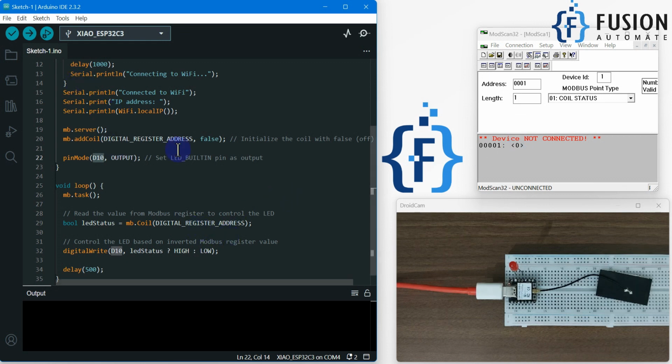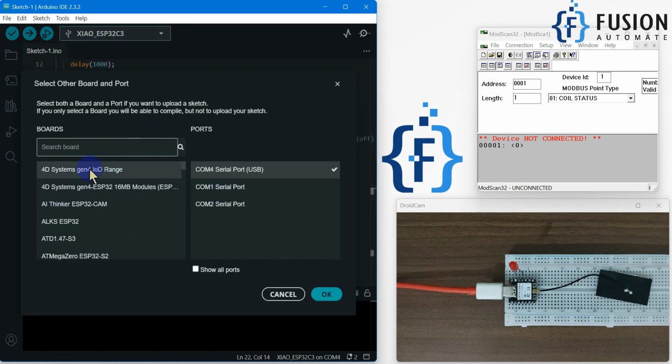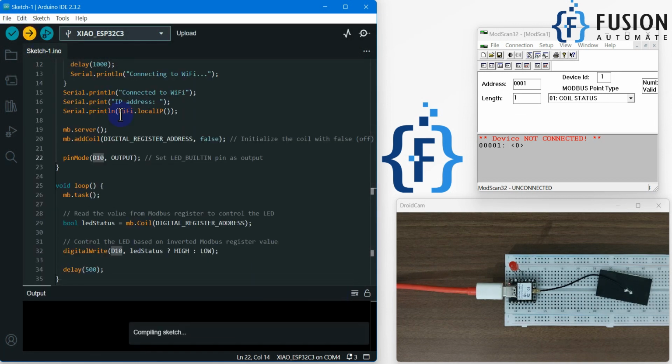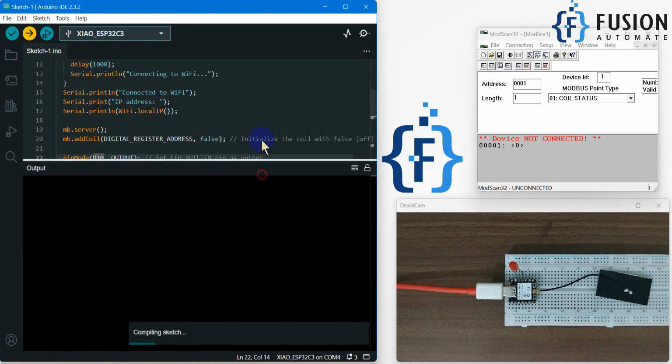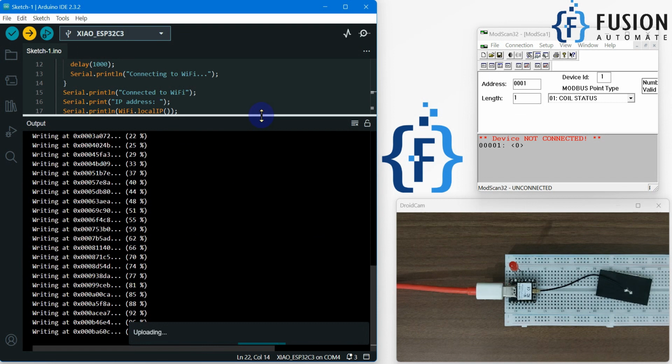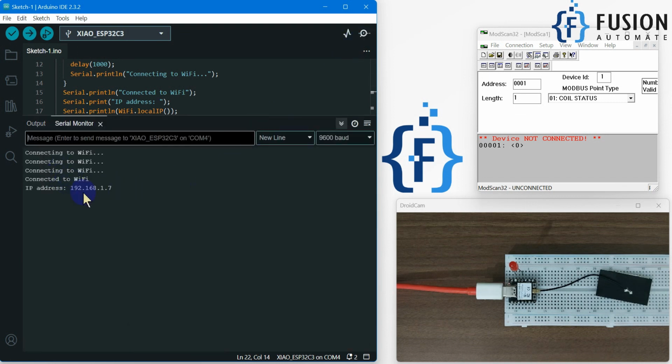Now let's upload the sketch and see. You have to select the board and port. Our board is XIAO ESP32C3 on COM port 4, then we press OK and upload the sketch. In the serial monitor you will see the IP address of your Modbus TCP server running inside your ESP32C3 board. This is the IP address of your remote Modbus TCP server.